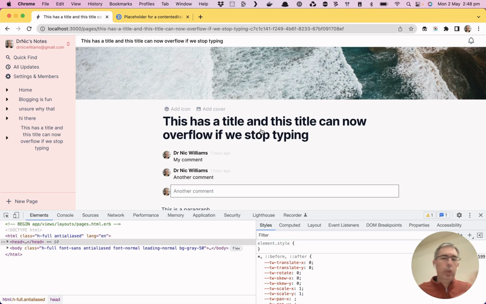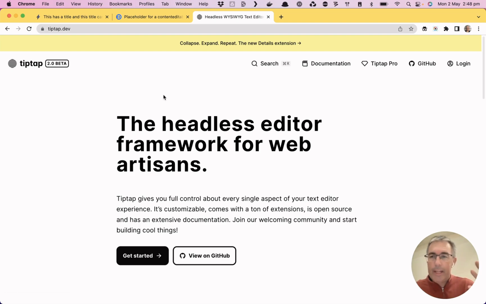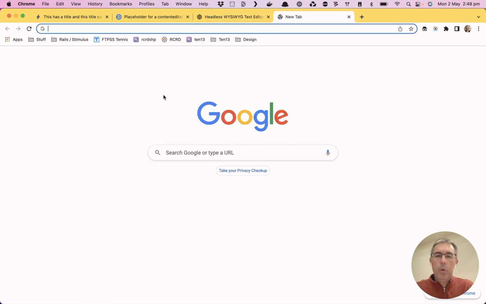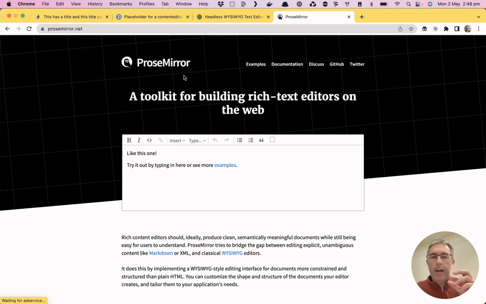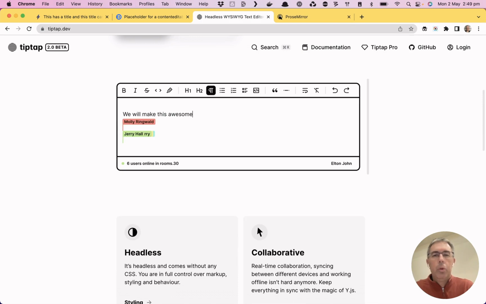Next episode, I just mentioned what I really want to do next. We're going to rip out all of this static and we're going to make this editable. I want to focus on bringing in an editor called TipTap, which sits on top of another headless editor called ProseMirror, which sits on top of even more interesting tech. And we will bring this into our Notion and we will make this awesome.